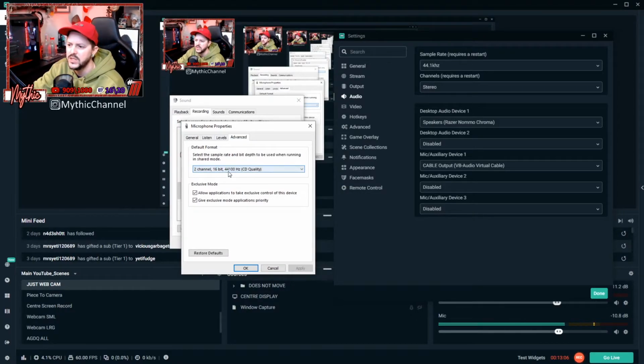2 channel, 16-bit, 44100 hertz, CD quality. You've got a drop down. You've got a few options. 44100 hertz CD quality, 48000 hertz DVD quality. I personally find my sound is fine.